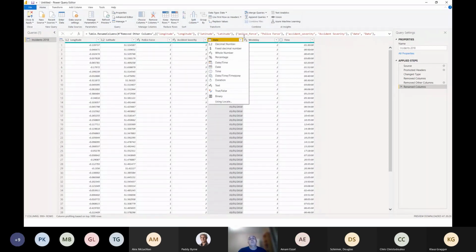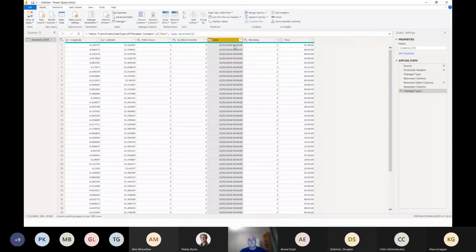The thing about dates, sometimes it might pull in this format, as you can see here. It's common to get a format like that, and these will be proper times. That'll be 1:30, that'll be 3 a.m.